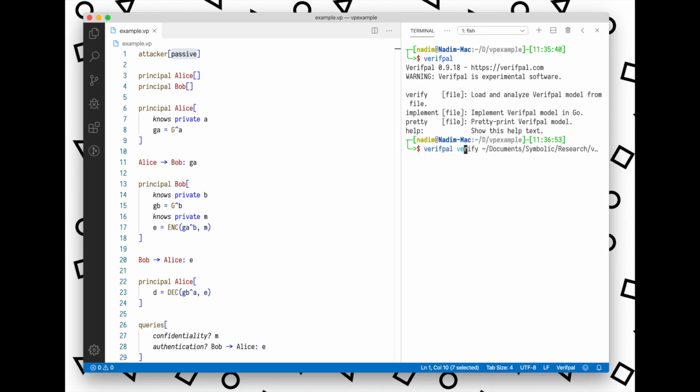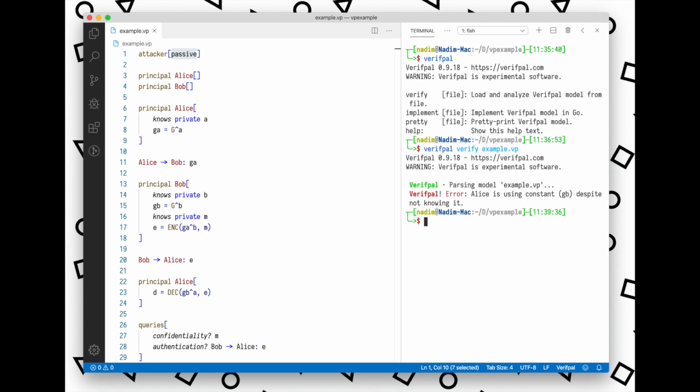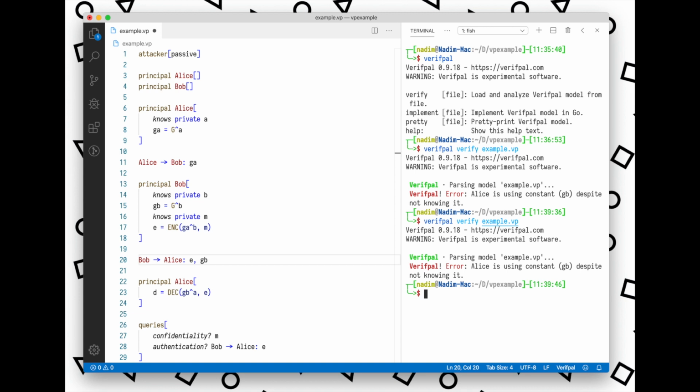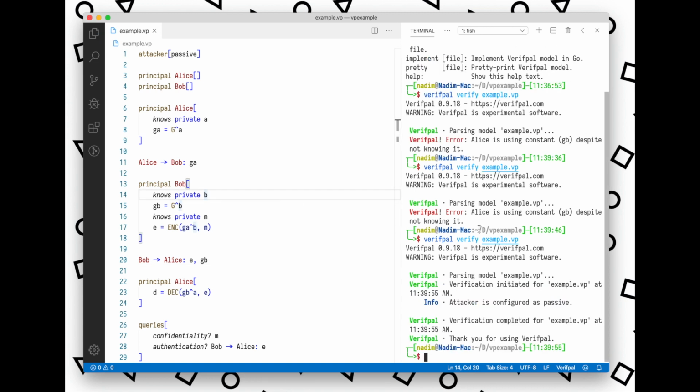So we type Verifpal verify and we link to the model. And we get this error because we actually forgot to send Bob's public key to Alice. So we fix that, and then once we save the model, we can run verification again. And this time we will be able to see that the passive attacker cannot actually find any flaws in this model, because a passive attacker cannot perform a man-in-the-middle attack, which would be necessary here in order to violate either confidentiality or authentication.